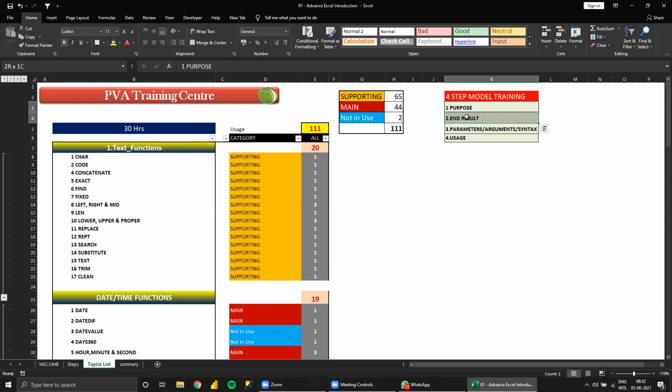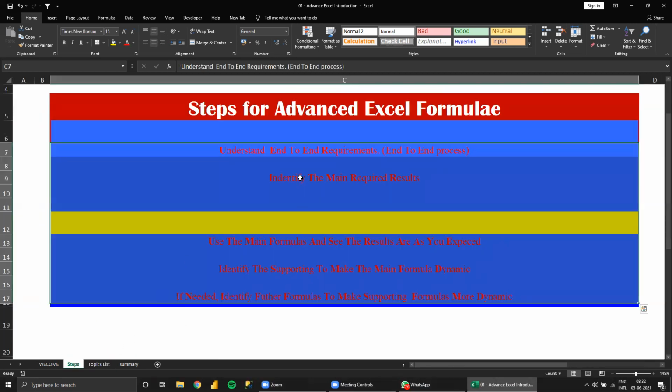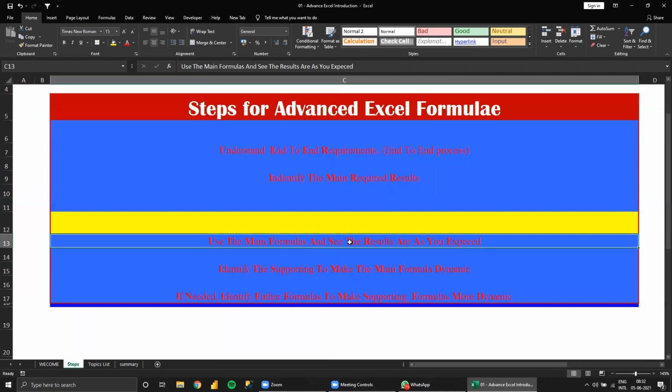We need to know each and everything. Suppose, as I said, in advanced Excel, in the main formula we need to use arguments, and the arguments we need to make dynamic. So it means supporting formulas. There are two ways you can do it. Please understand: for the argument, which formula can you use to make that result? From the initial stage, we need to think which formula we can use to make it dynamic.